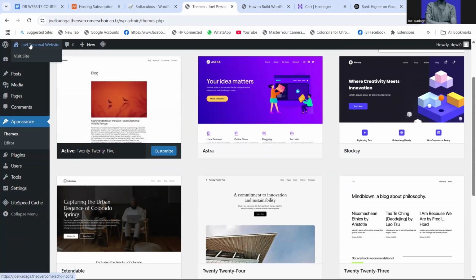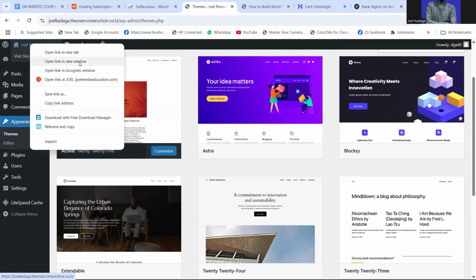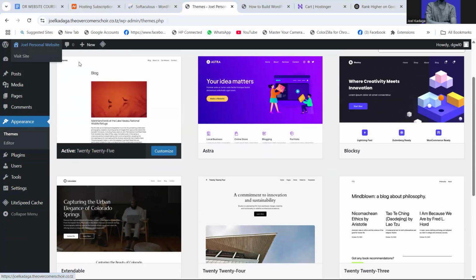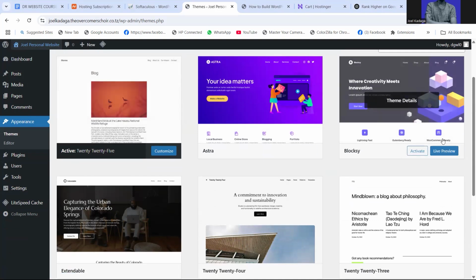So when we come here to the title of the website at the top, right click, maybe you can say open in new link. When we preview the website, you see the website is changing. The way the website is now looking is different from the first one. So what gives this appearance is what we call a theme.